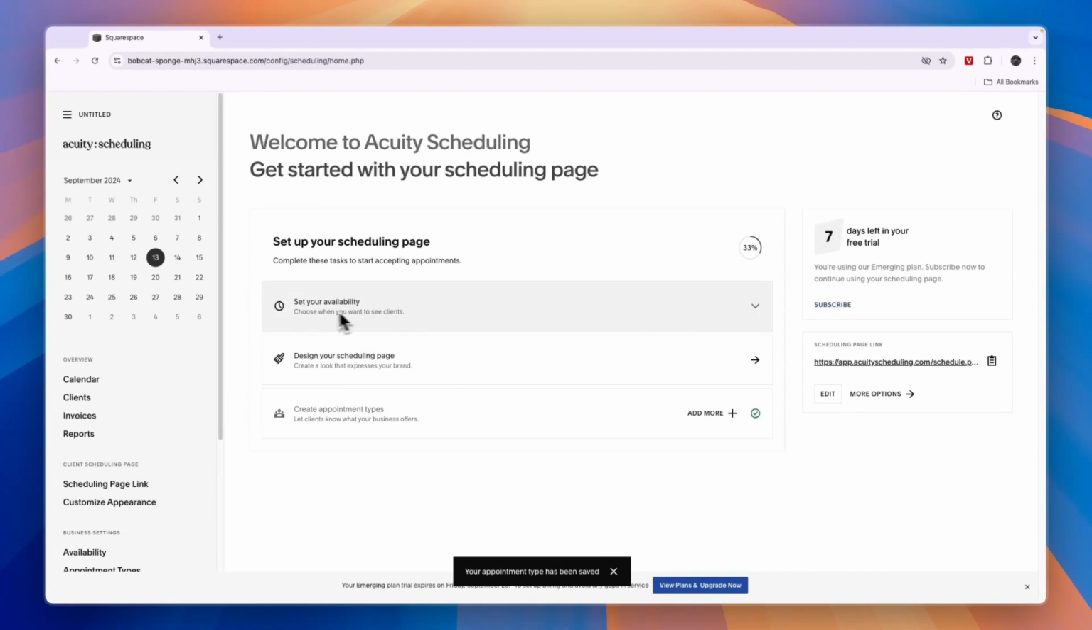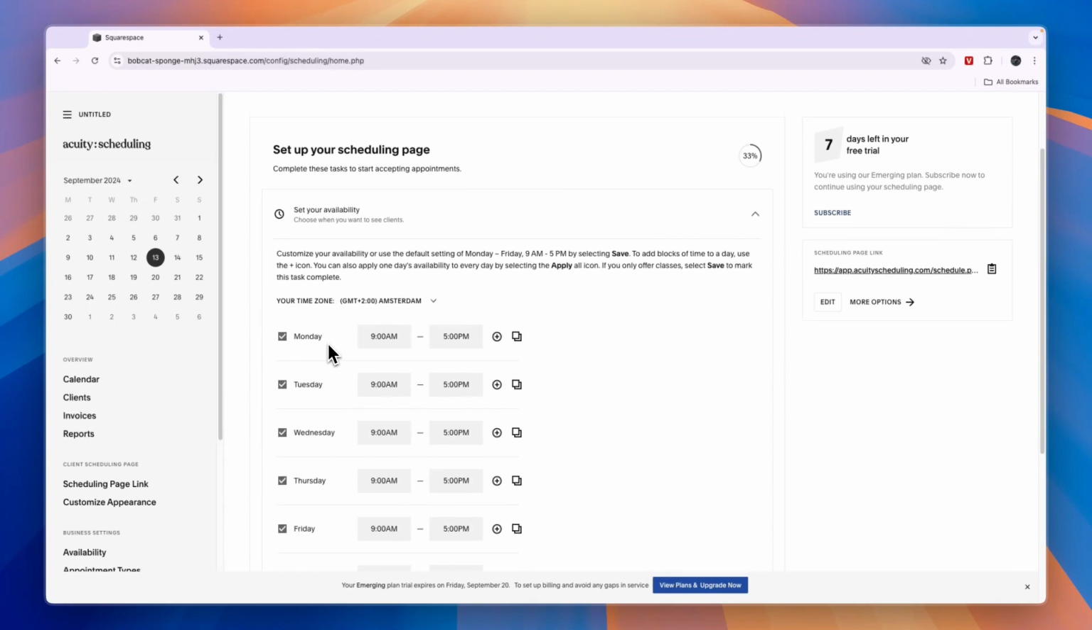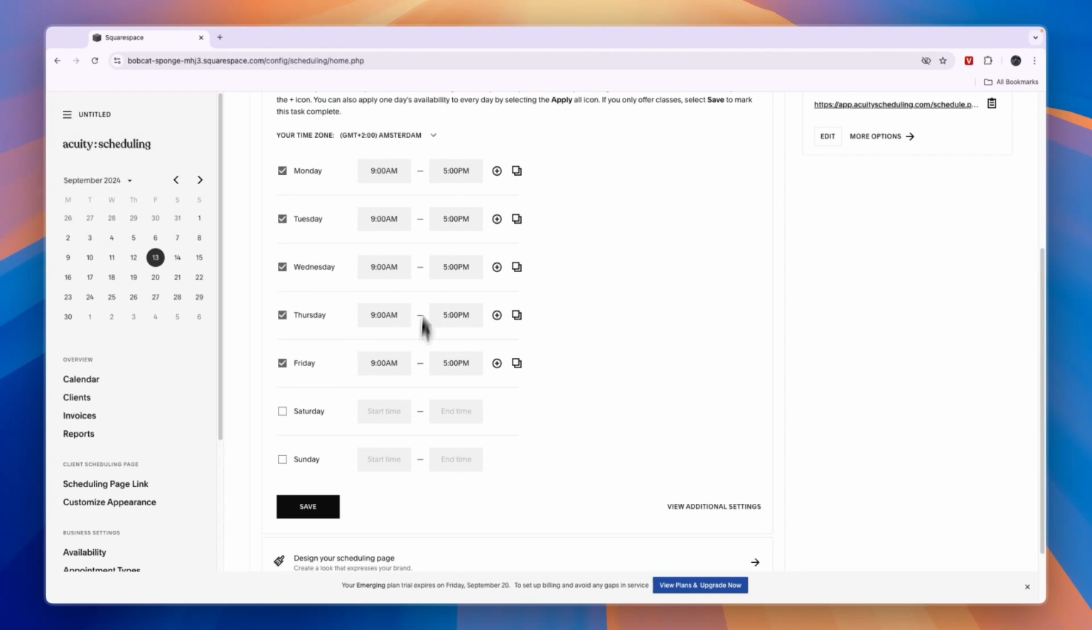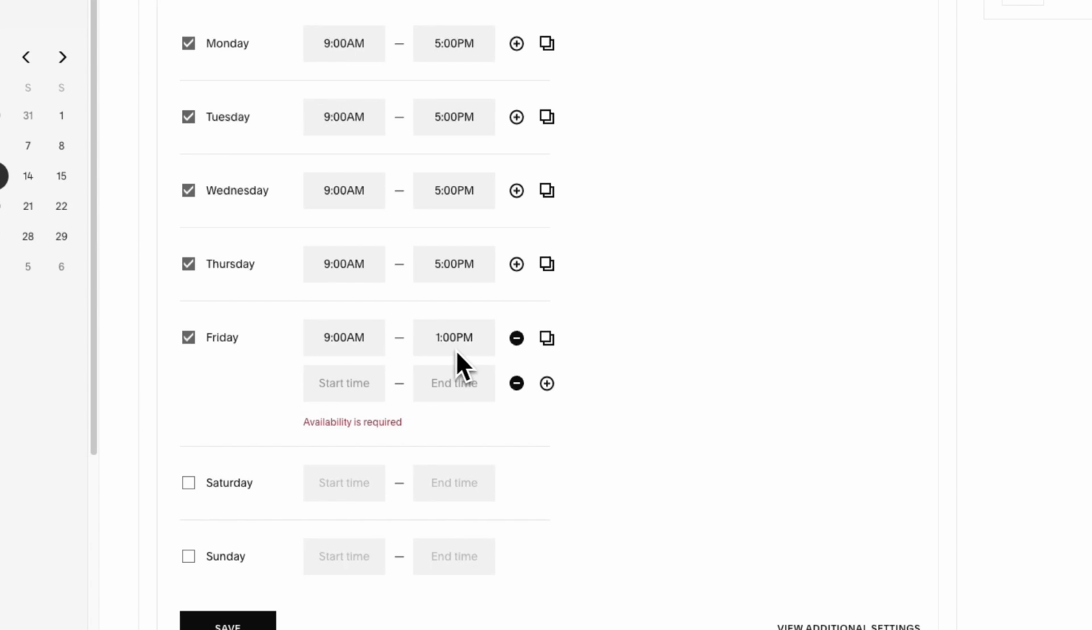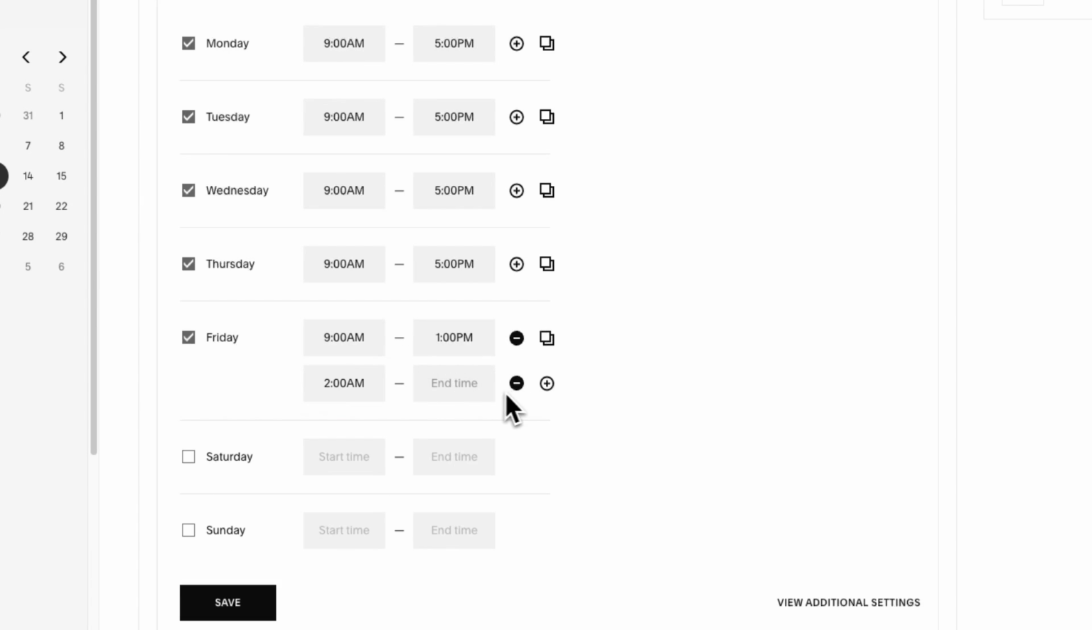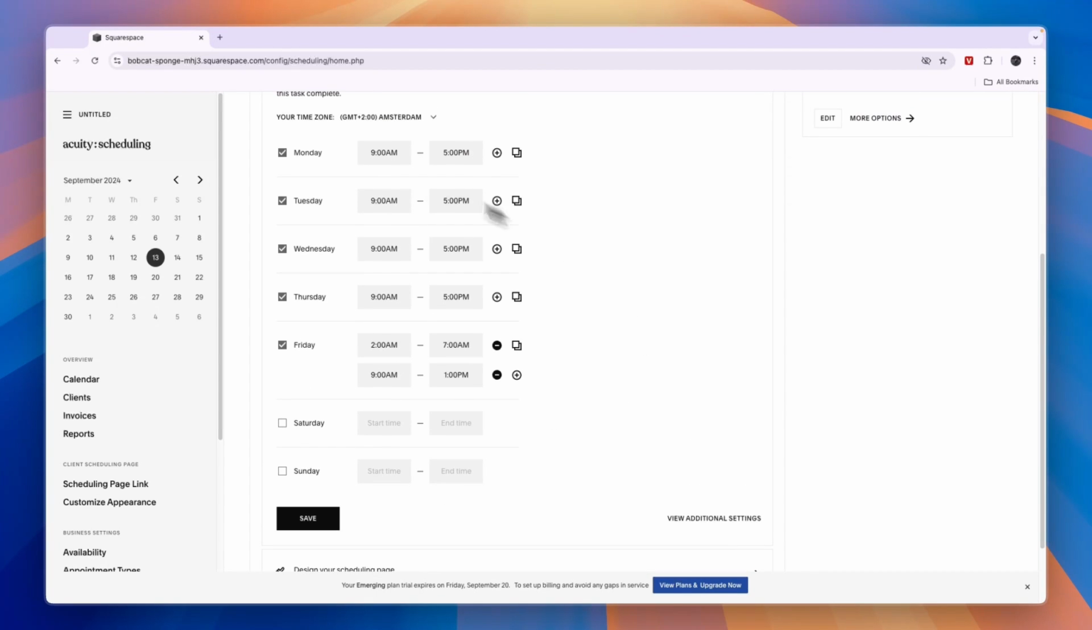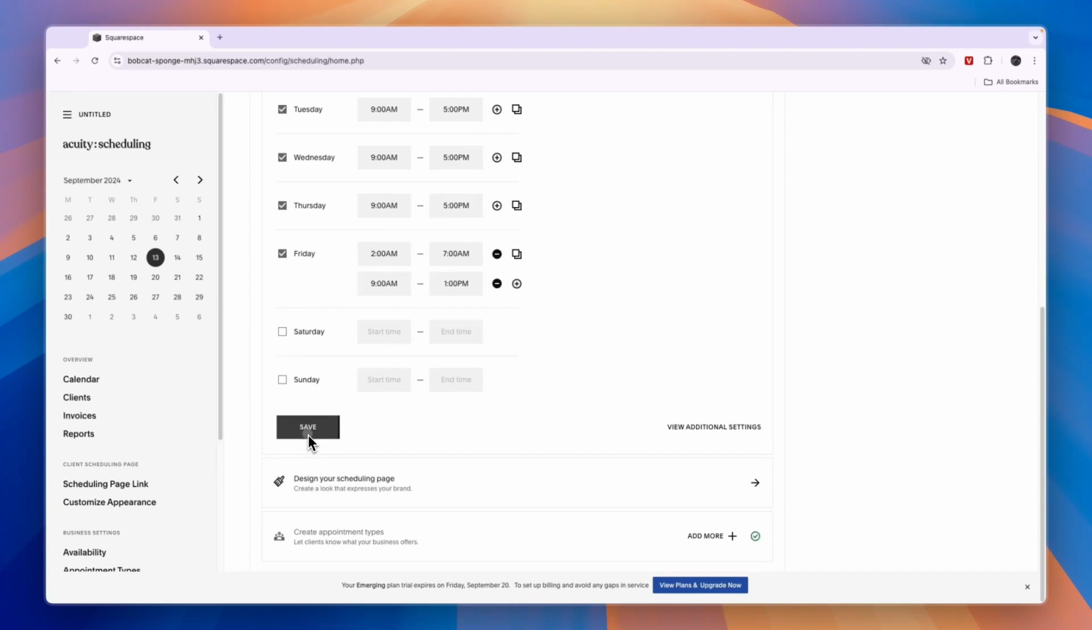Now next you want to go and set your availability. So right here you have the days and the hours. Now you can also click add row right here, and then you could say, for example, if you want to have a break at 1 p.m., then here you can choose that, so 1 p.m. and then from 2 p.m. until let's say 7 p.m. then you're open again. You could do that as well. So just enter your opening hours here and then go and click on save.